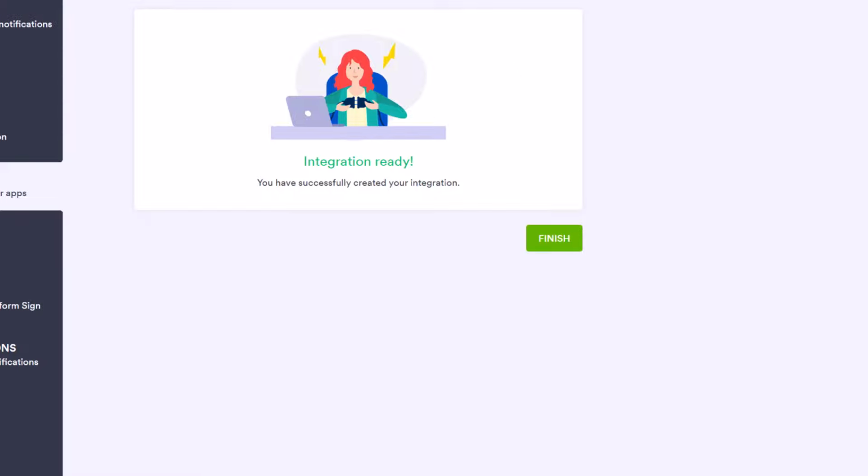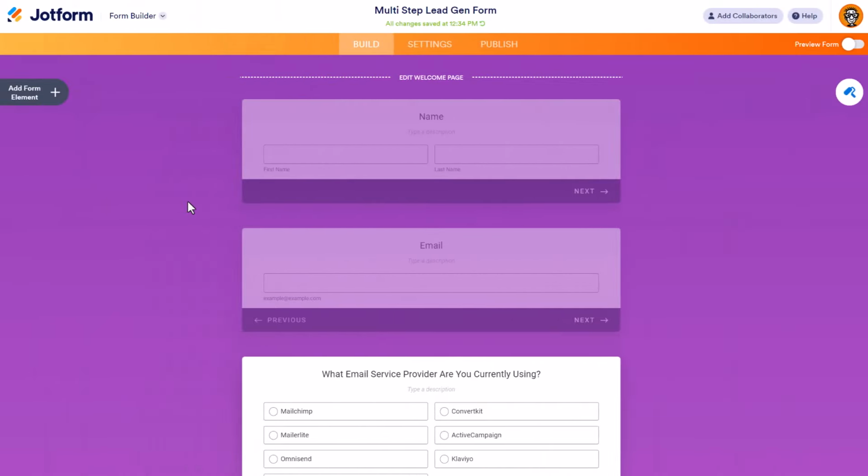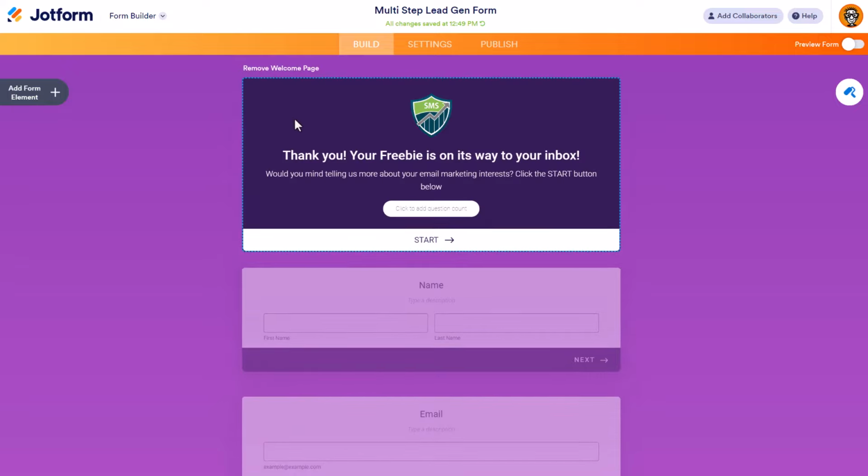Let's go over to our secondary form. This is it in the form builder. We have our welcome page. The first thing they see will be: thank you, your freebie is on its way to your inbox, because it's integrated with MailChimp through a customer journey. Would you mind telling us more about your email marketing interests? Click the start button below, and here's the start button.